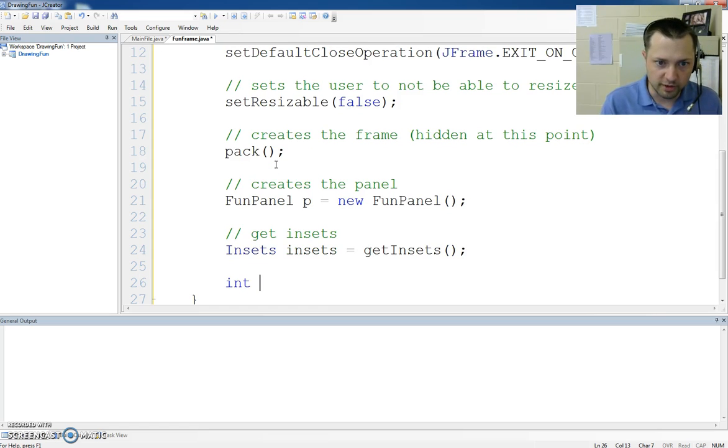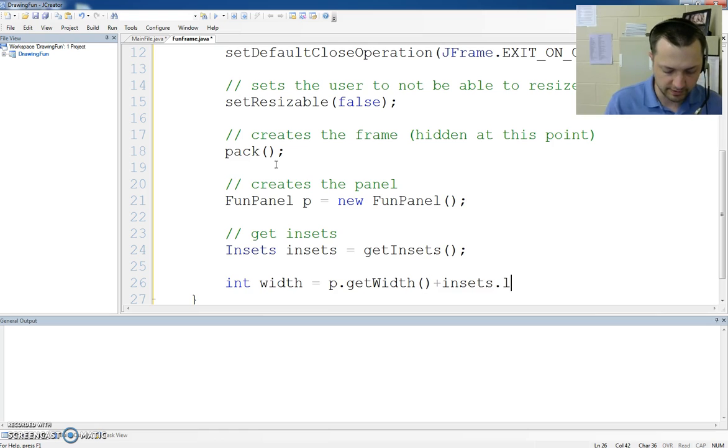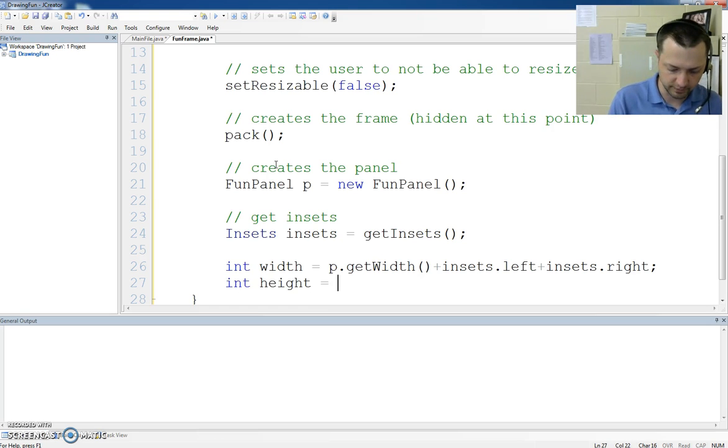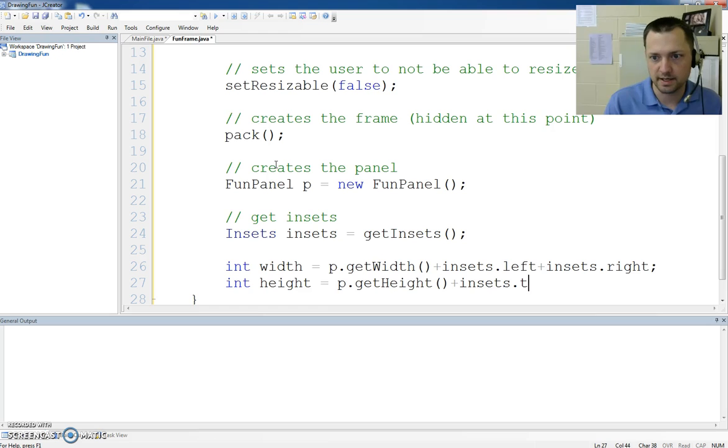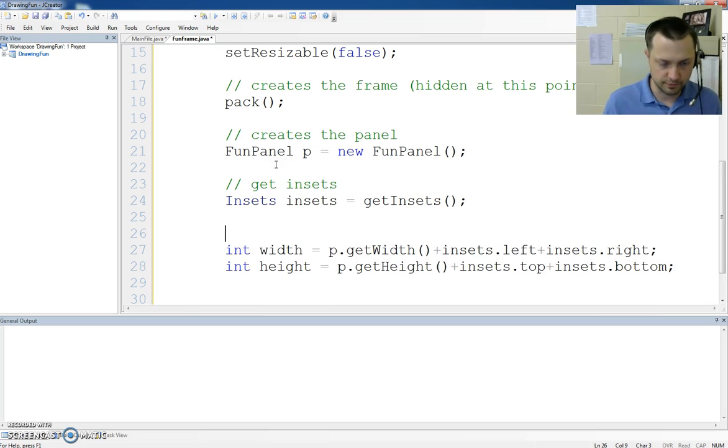So then when we want to figure out our width, it's going to be int width equals p.getWidth plus insets.left plus insets.right. And I don't believe it's in all caps, it's actually a public variable. Int height equals p.getHeight, the height of our panel, plus insets.top plus insets.bottom. Alright, that's all of our calculations. So we'll put this under calculating window size.